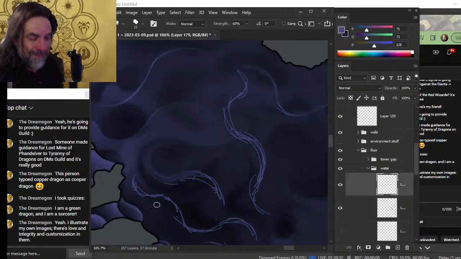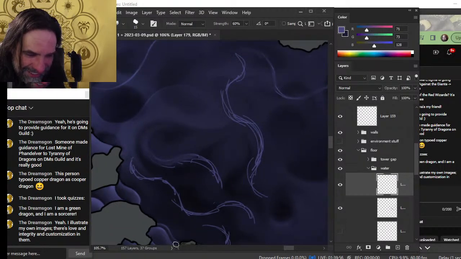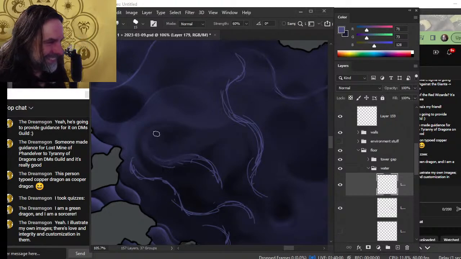Hard rambles again. I'm a green dragon and I'm a sorcerer. Green dragons should be sorcerers. I think that makes nothing but sense.